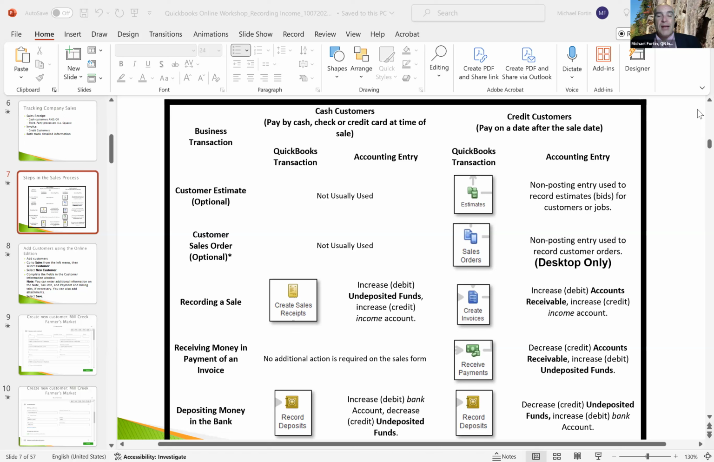If you were to back up and look at these two side by side, we can see that cash customers only have two steps. Record a sales receipt and then record a deposit. And that's all you need to do. Credit customers that are going to owe you money, you could potentially have four steps here. If you do estimates and then creating invoices, receiving payments, and recording the deposits. So there's definitely more work to managing credit customers over cash customers.